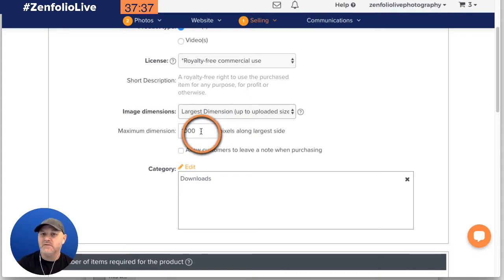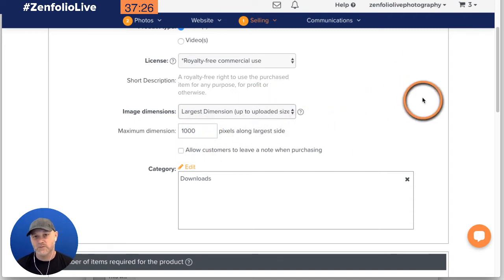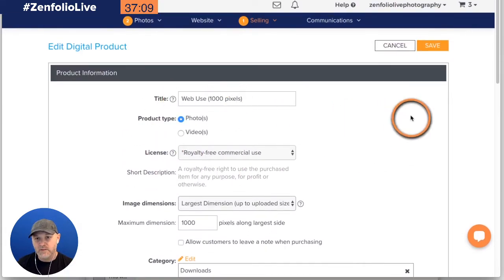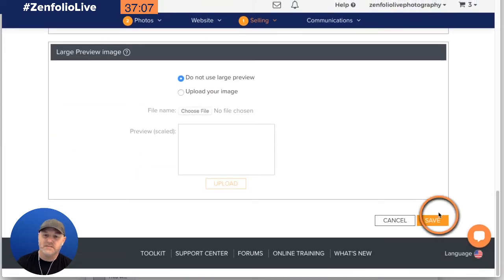Now, the cool thing about using these settings is when Zenfolio emails the client that digital product, we send them a copy of that license, but we also downsize the image for you. So when somebody buys this, we would downsize the image to 1,000 pixels on the longest edge, maintaining the proportion of the image, keeping it in the same aspect ratio. And then we would email it to the client for them to download, and it would have a copy of their license here. So this is what I have for web use. Just going down, saving that really quick.